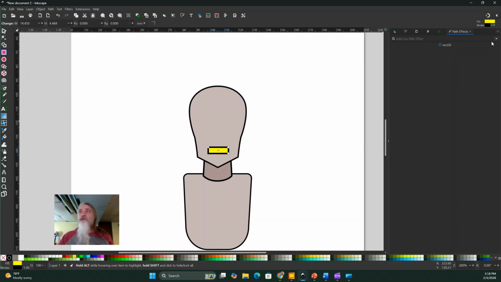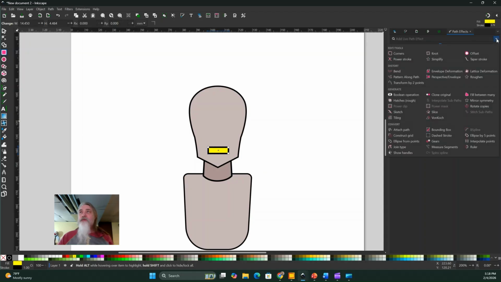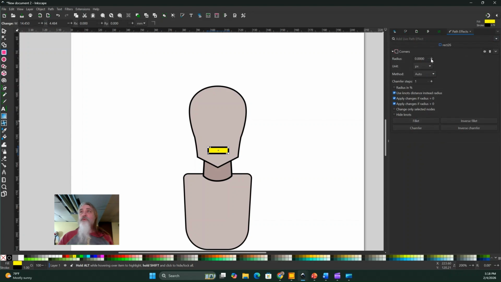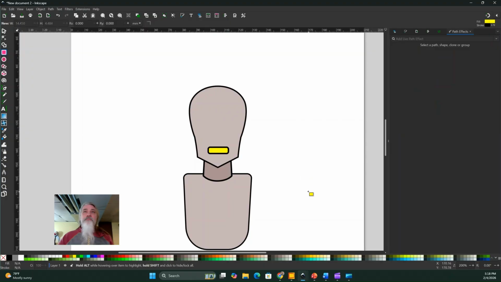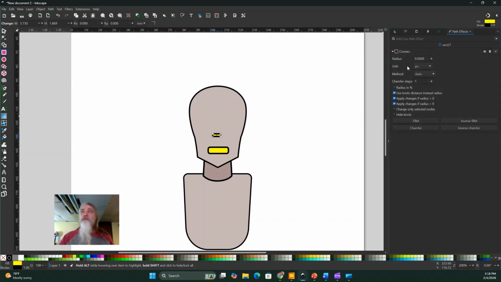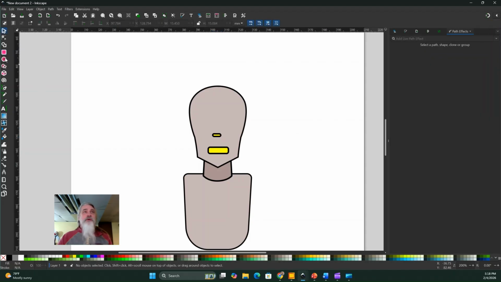I'm going to go to my path effects and add corners and round the corners. I'm going to go ahead and add a small rectangle representing a nose, and do the same thing. And now I'm going to do an eyeball as well.